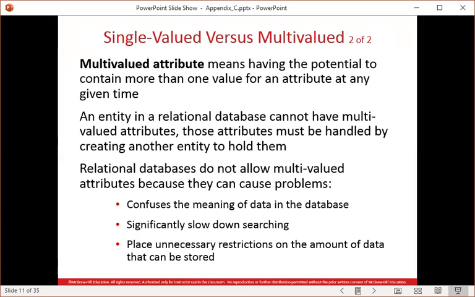And they did it because they were addressing a series of problems in the 60s and early 70s with databases, and they implemented these rules to simplify things and to therefore have more reliable databases. Today, NoSQL databases have relaxed some of those rules, so they do allow multi-valued attributes. Relational databases do not.